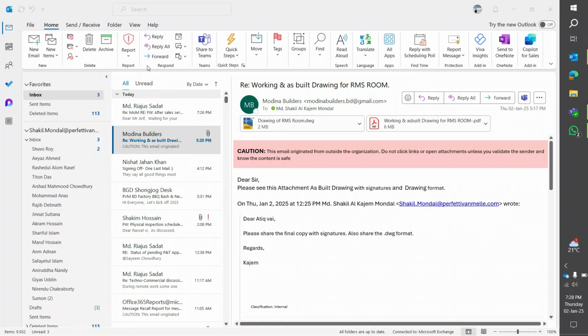In this video I am going to show you how to enable the read receipt options in Outlook. That means if the receiver gets the email and views the email, I will get a notification. So there are two options actually to enable this feature.